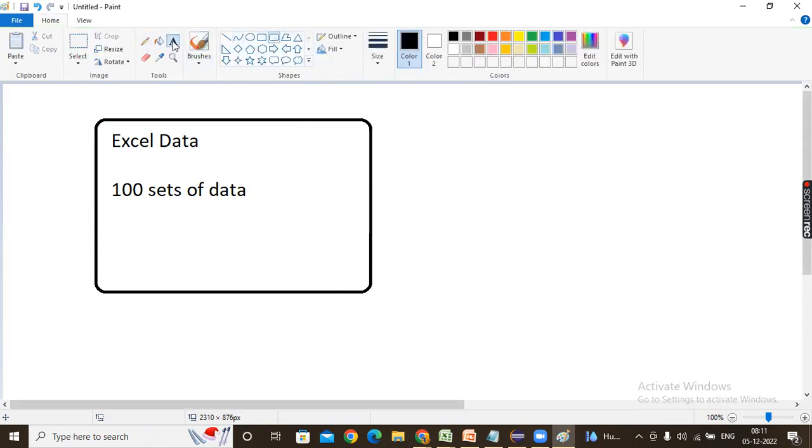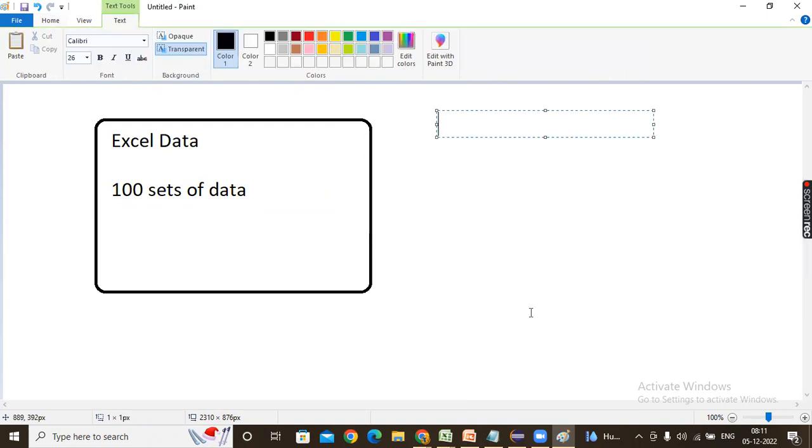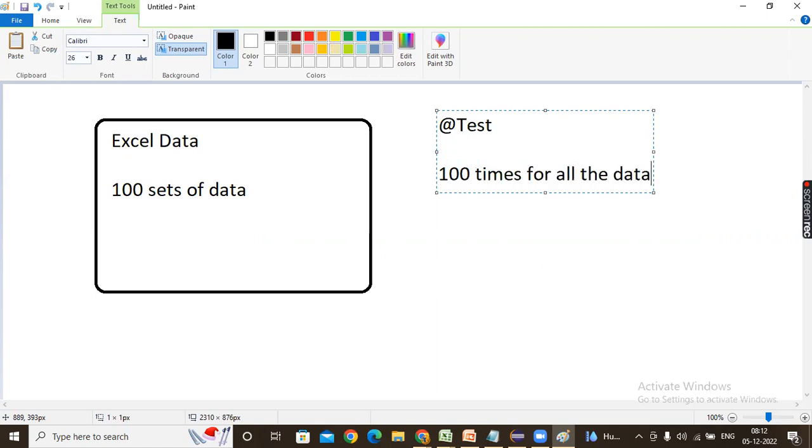I want to run my test case 100 times, for all the data in Excel. So in this case, you can observe carefully here. At the @Test, how many times does it need to run, guys? 100 times. Every time it needs to take one set of data from this Excel. So 100 rows, 100 times it needs to run.